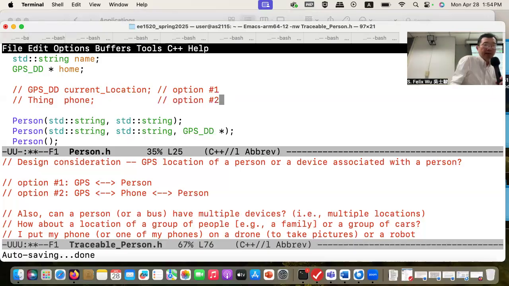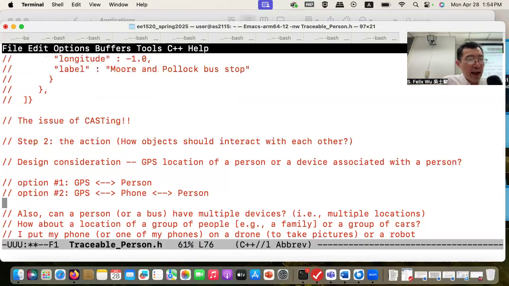Okay, so if you understand what I mean by association, then I want you to answer me. Maybe I say, how many of you prefer option number 1? Nobody prefers this? How many of you prefer option number 2?